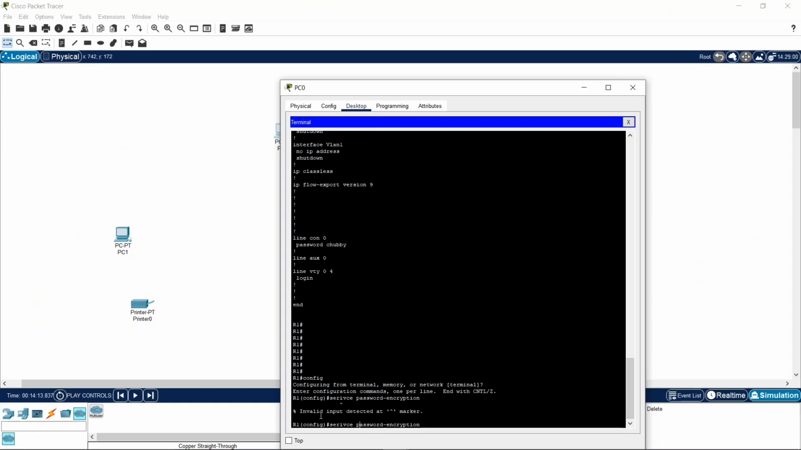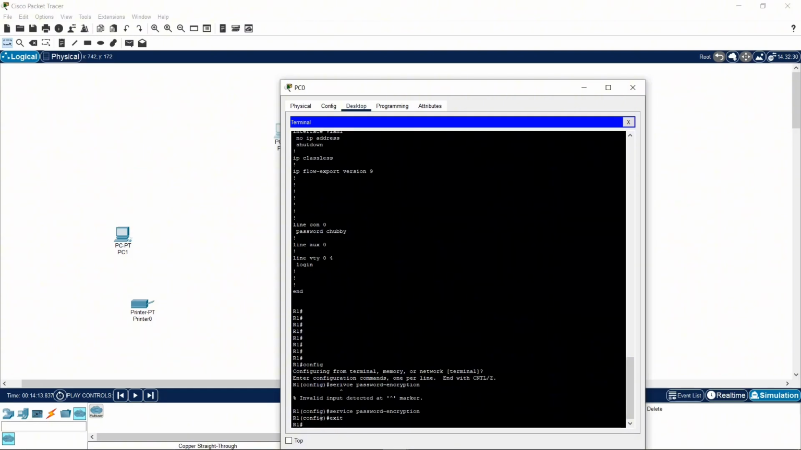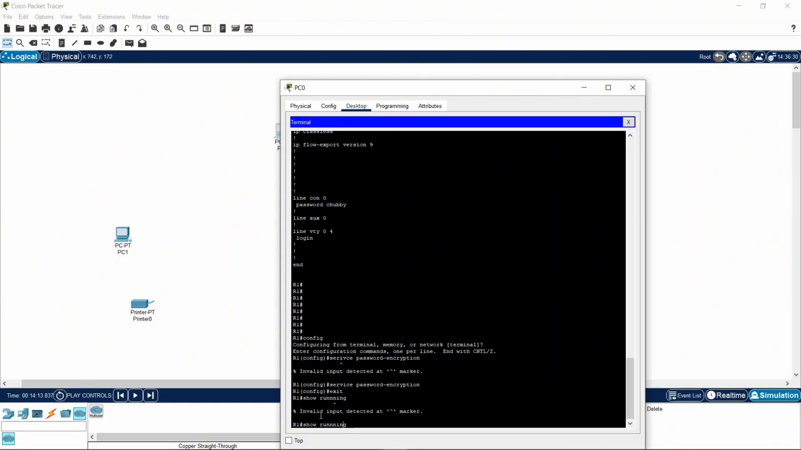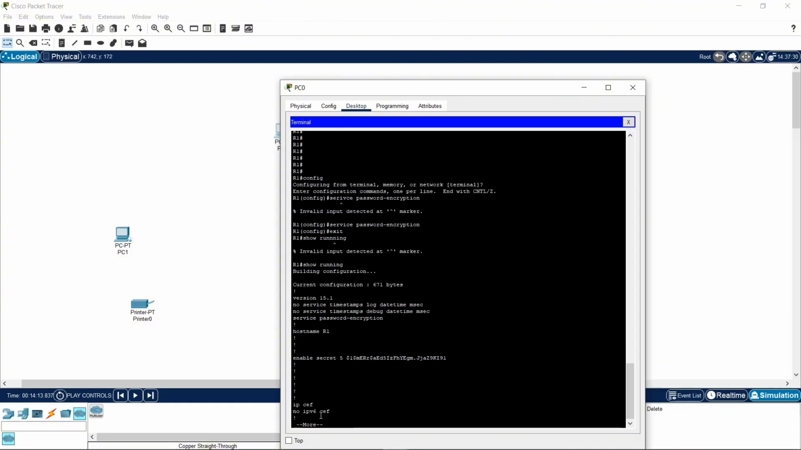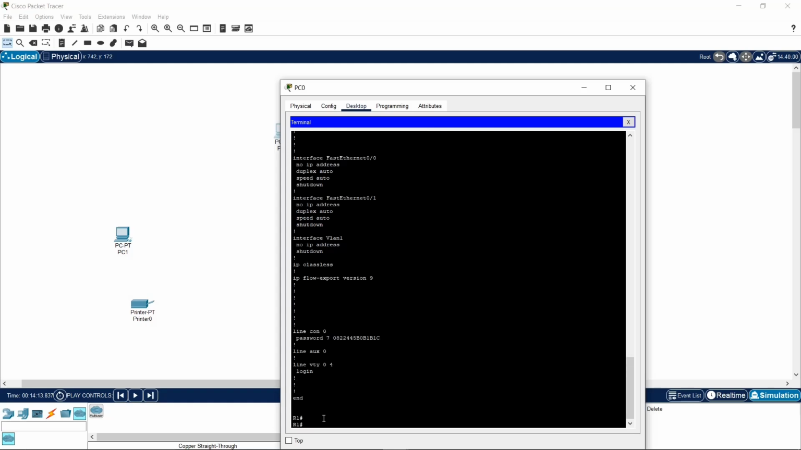Sorry, I didn't spell my service well. And with that, you have encrypted your password. In order to check that, exit and press show running again. And when you scroll down, just be pressing enter, and when you go down, you see that they have encrypted the password you entered. So that's it for securing the router, the password, and the hostname.